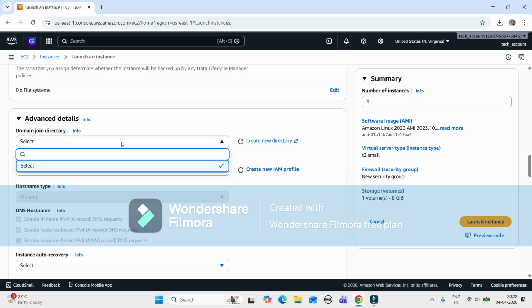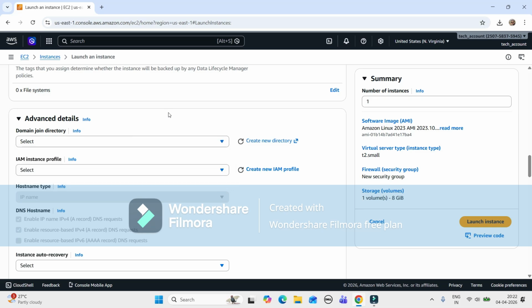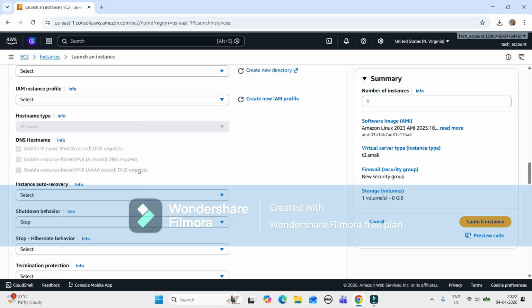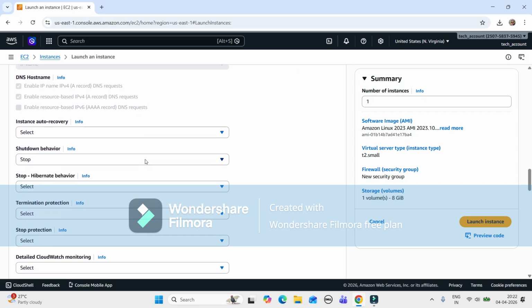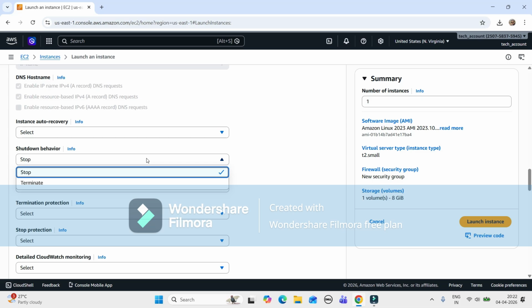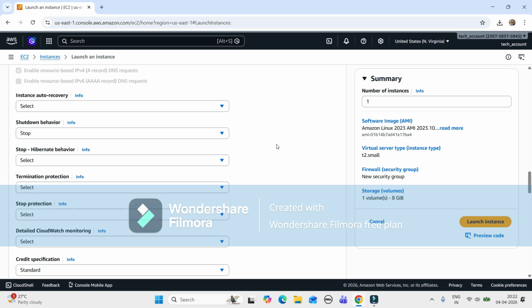Let's say if any directory is associated with this account, maybe example.com or those things, basically the domain directory. Then the IAM instance profile: if you want to add any instance profile with that instance, you can add it. Then the auto recovery option, if you want, you can add it. Then shutdown behavior: if you want to shut down that machine, it will be stop or terminate. Those are the things you can enable here.